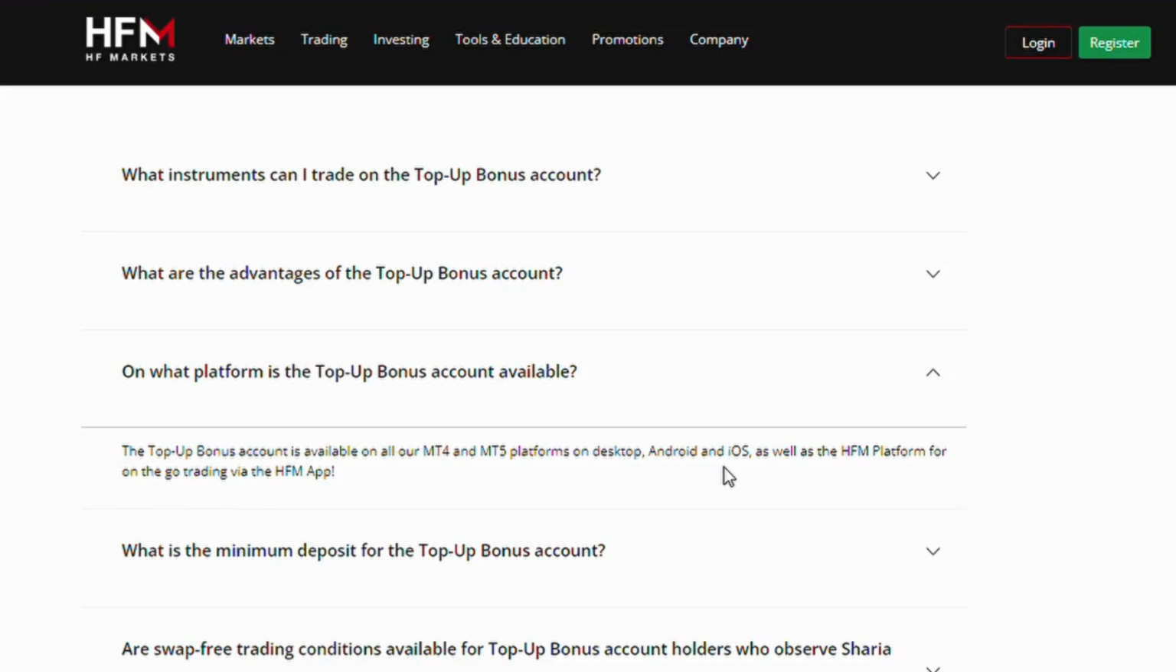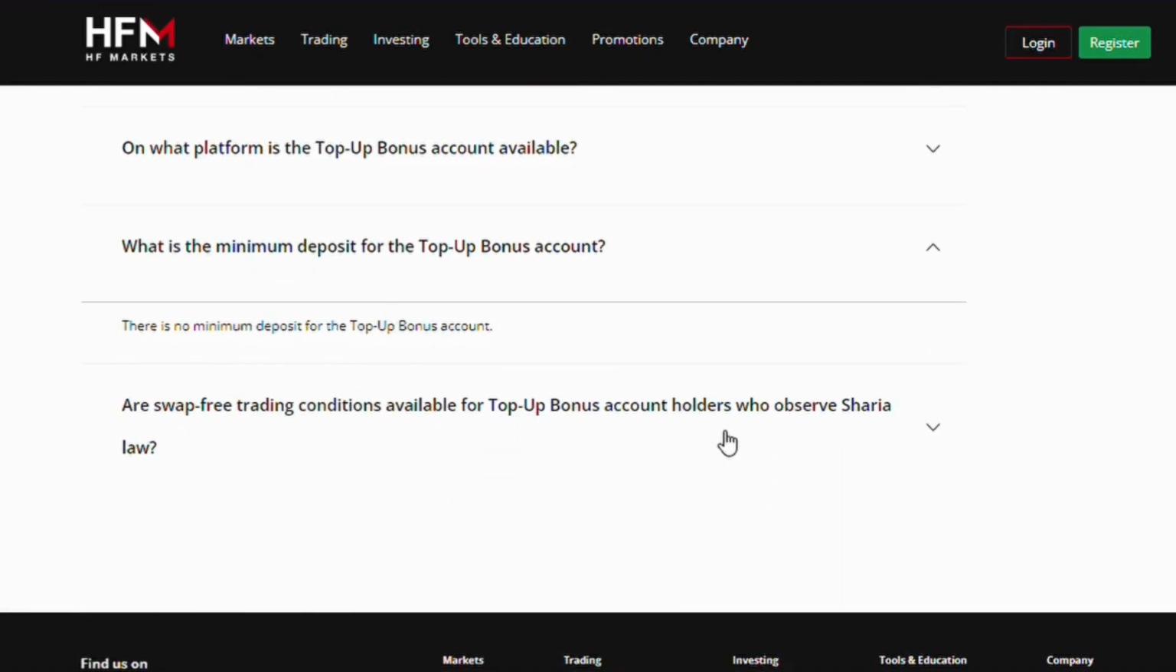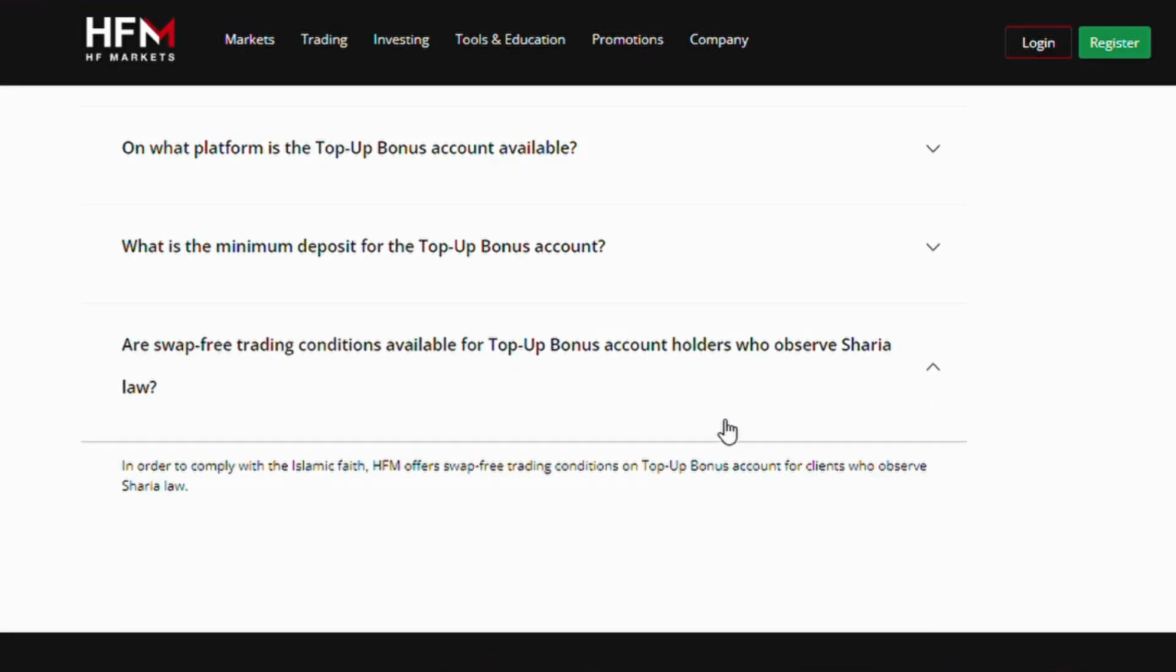On what platform is the top-up bonus account available? The top-up bonus account is available on all our MT4 and MT5 platforms on desktop, Android, and iOS, as well as the HFM platform for on-the-go trading via the HFM app. What is the minimum deposit for the top-up bonus account? There is no minimum deposit for the top-up bonus account.